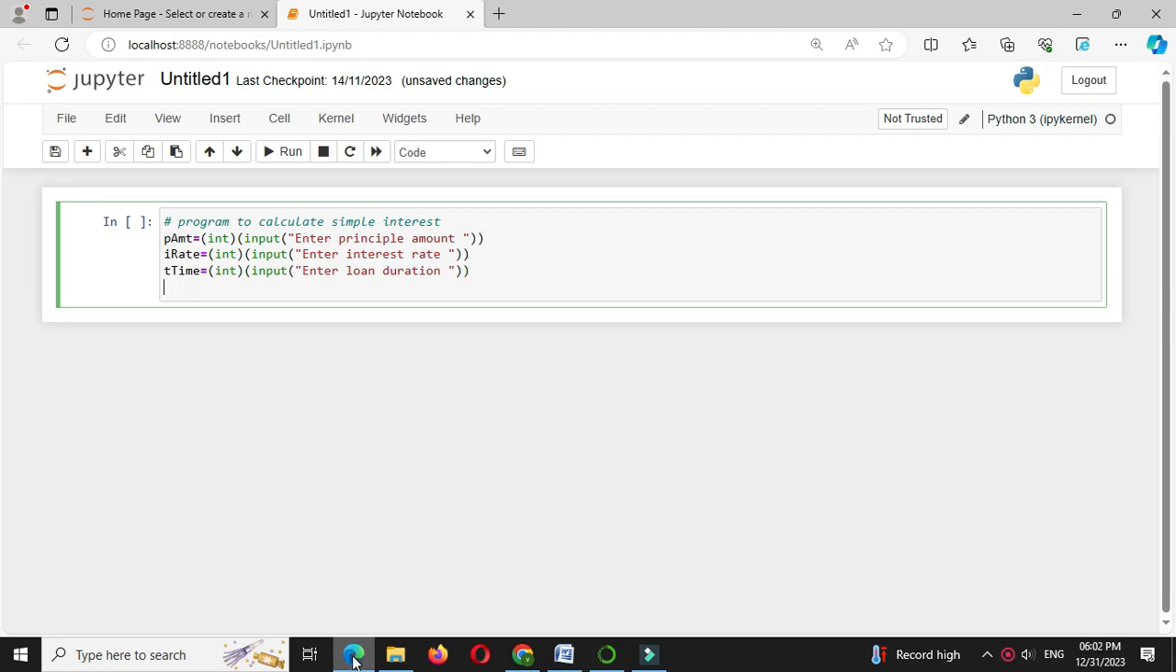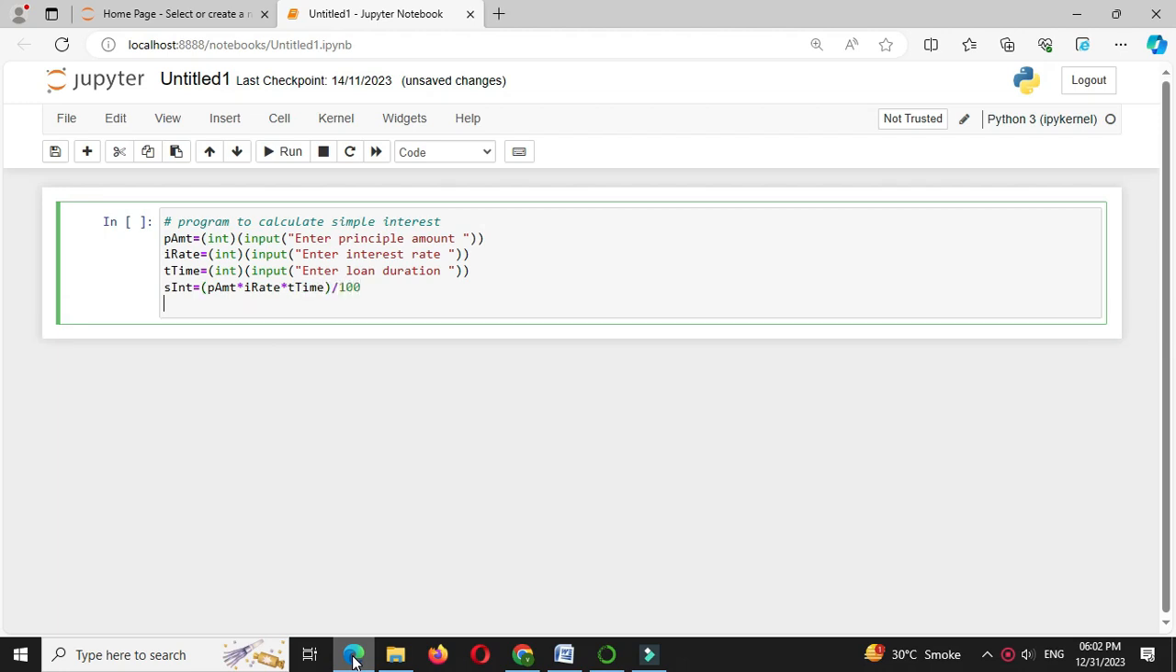Then we will calculate simple interest as SINT equal to principal amount into I rate into time, and this whole divided by 100, and then we will print this simple interest. So print simple interest SINT.